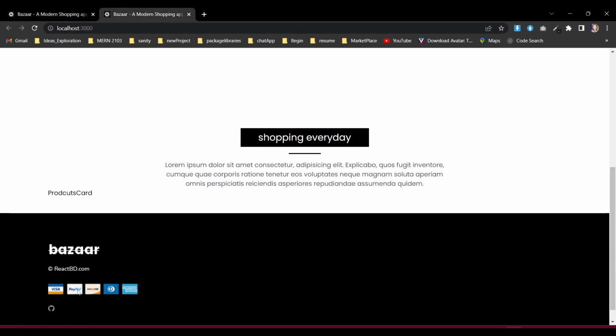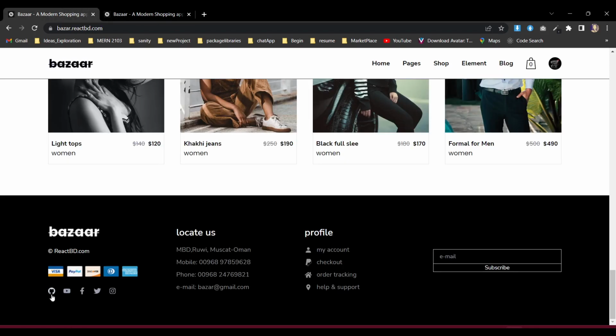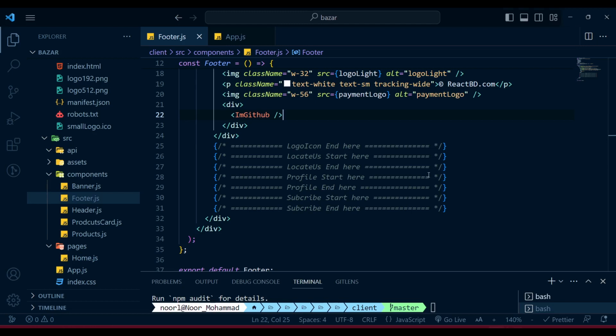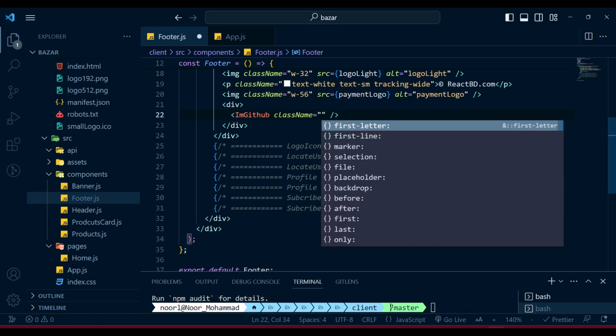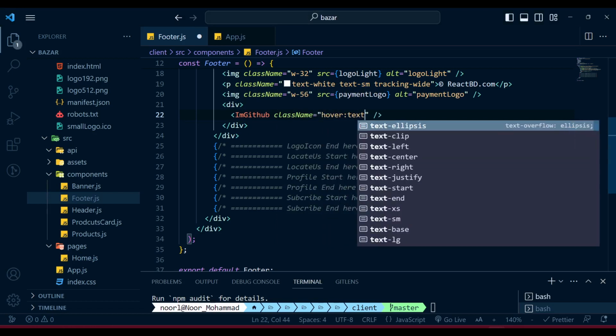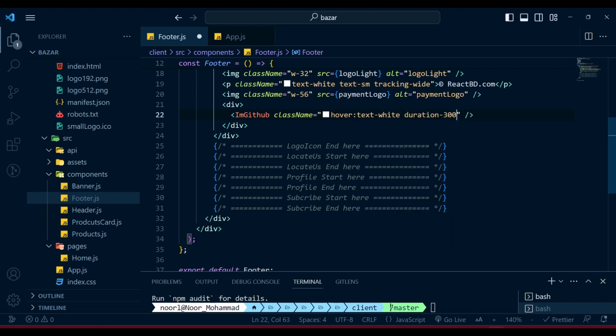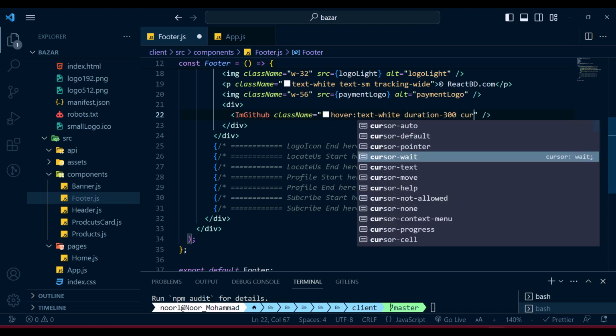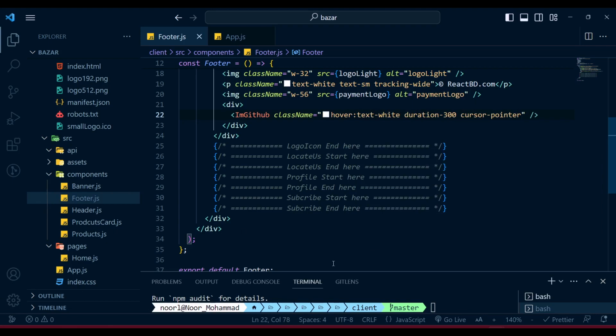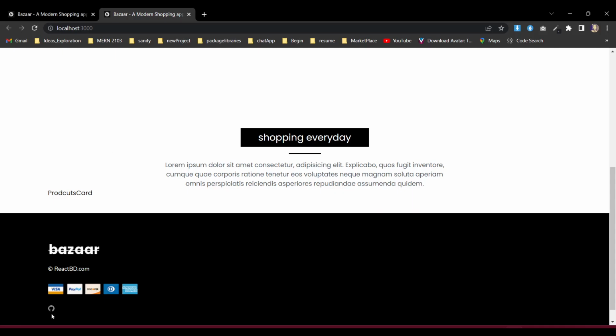As you see, our icon is available over here, but whenever we hover, there will be some kind of hover effect. And to create that effect, let's give a class name, and that class name will be: whenever we hover, the text will be white, and the duration will be 300. And of course the cursor, we need to make it a pointer. So you will see whenever we hover now, it's giving us the effect.